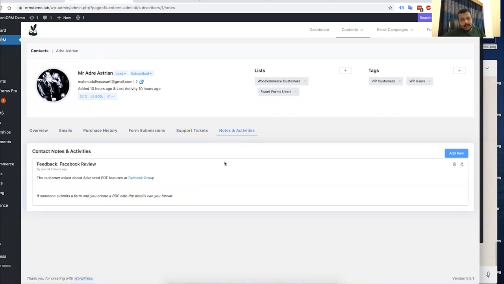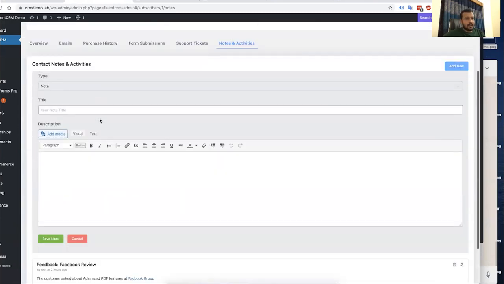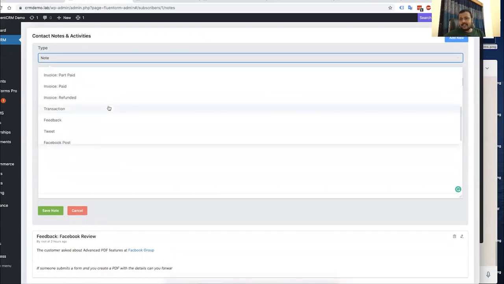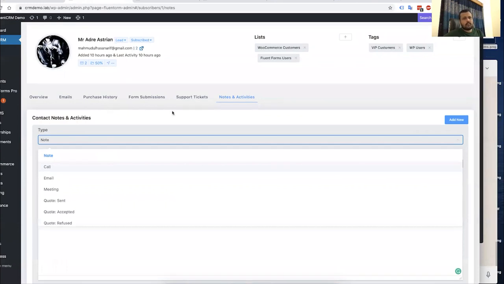Also, I can add notes and activities, like this is it for the demo purpose. Like I want to just log that this customer actually left a Facebook review, or I can add a note, or I can add a call, offline call, email, or a meeting, or a quotation activity. So these are the activities that you can log for your contact. So other members of your team can easily see these things.